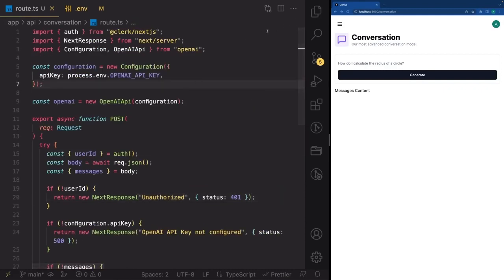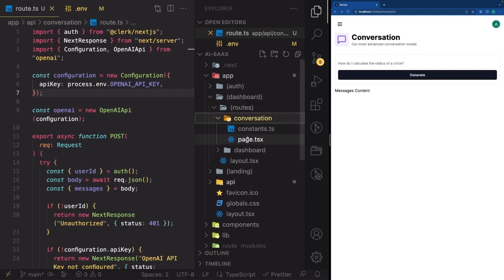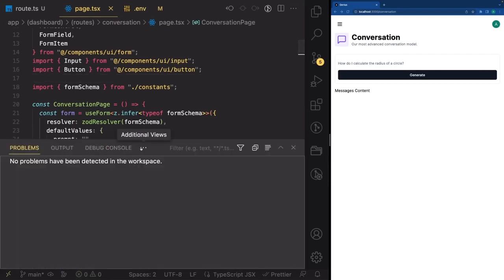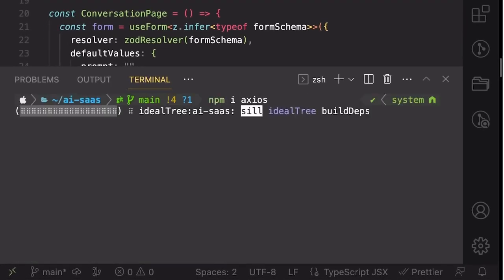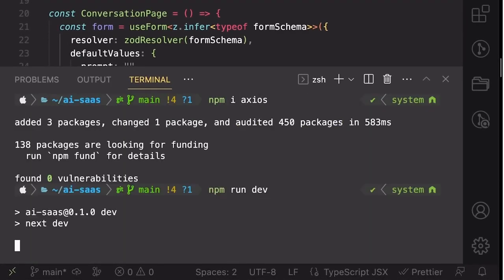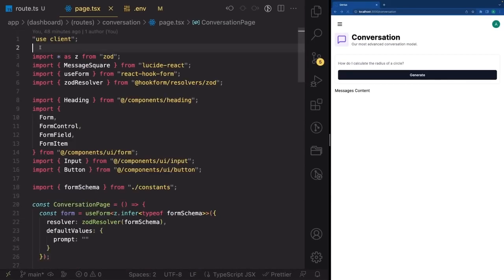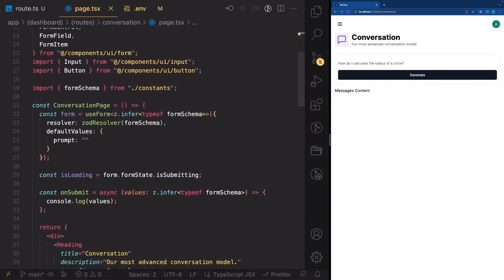So let's go ahead and let's go back inside of our dashboard routes conversation page.tsx right here. And first what I want to do is I want to install a package called Axios. So let's go ahead in our terminal and write npm install axios like this and run the project again and refresh it if you've shut it down. And I'm just going to import that at the top. So import axios from axios like that, because of course we are going to use it.